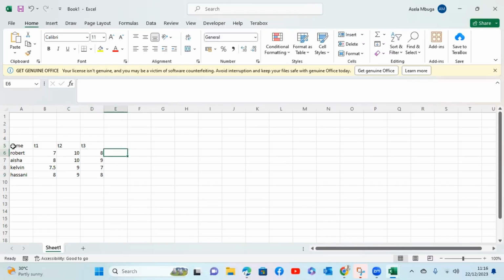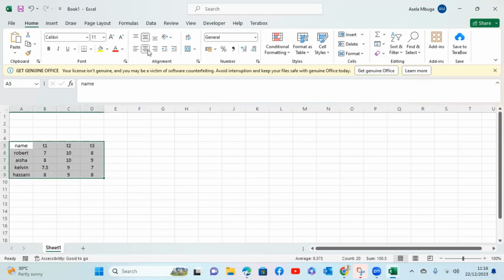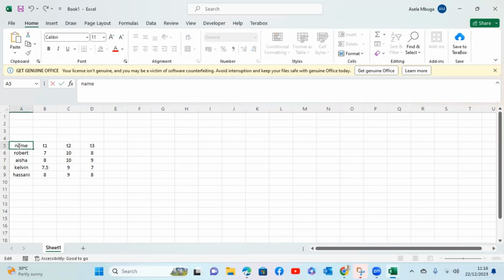I'm going to align this to the center. You highlight so that you can align all the content to the center. They are already at the center. This alignment, or justifying, is alignment to the center, so you can see it clearly now. This is clearly seen by everybody. So this is name.